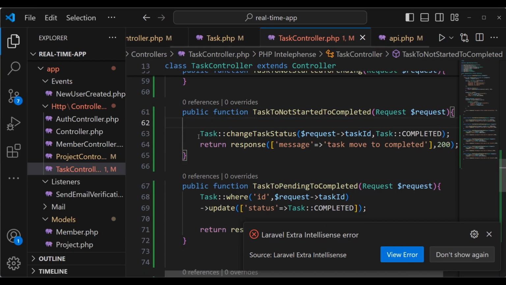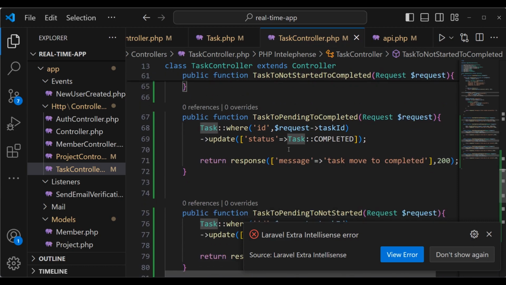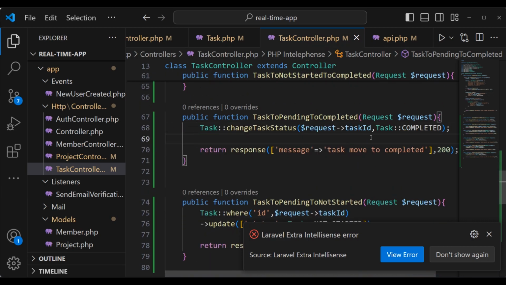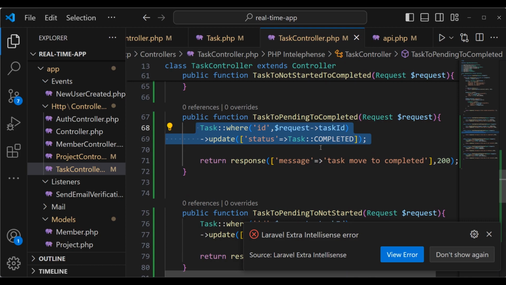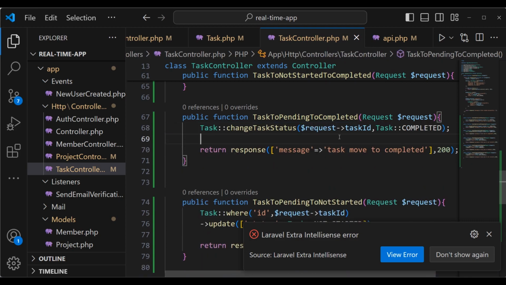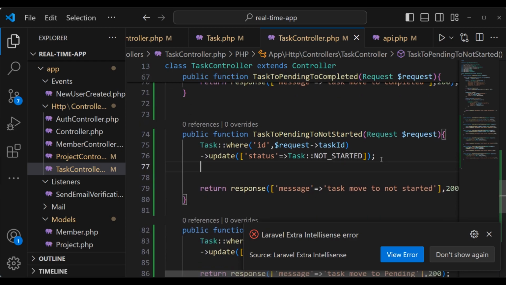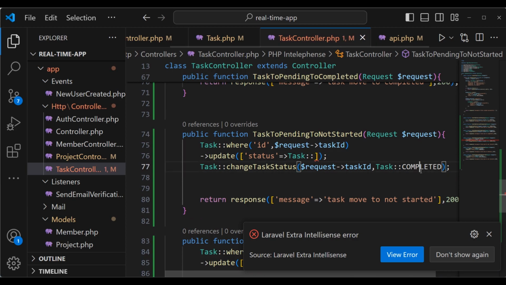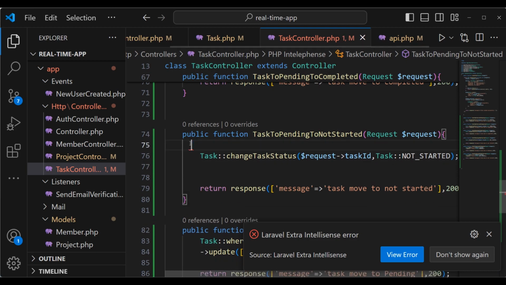Move that, copy it again, and move to another line. Right here, we need to pass completed to. You can see completed to. For this one, we're going to pass not started, like this. And I'm going to remove this and copy it and copy it again.